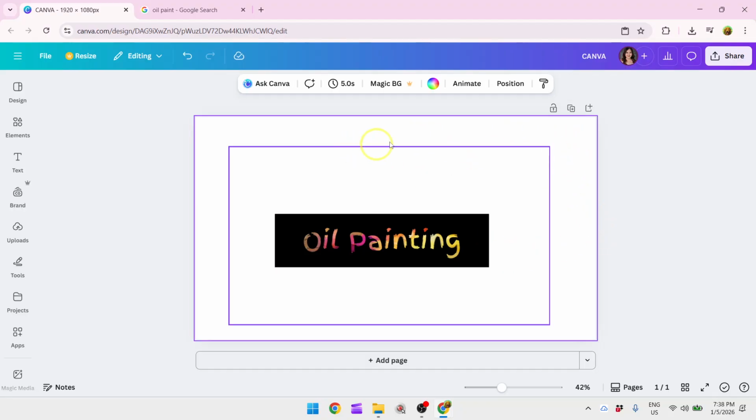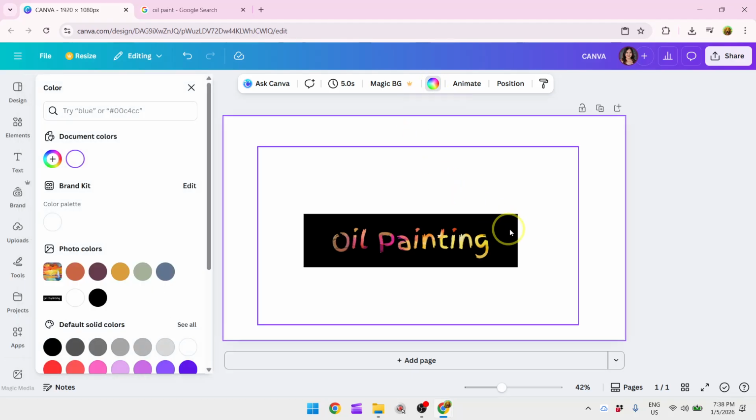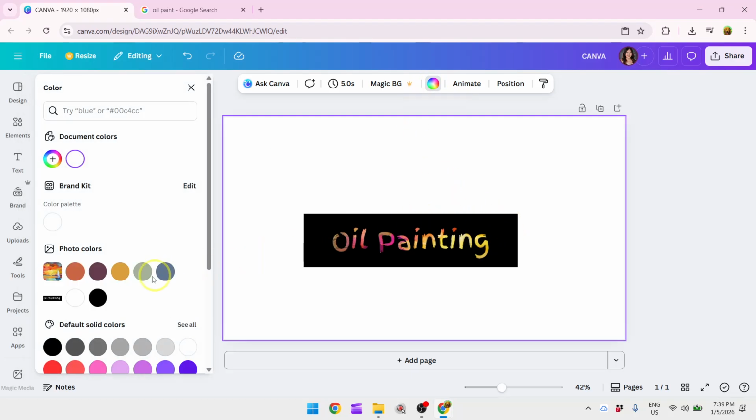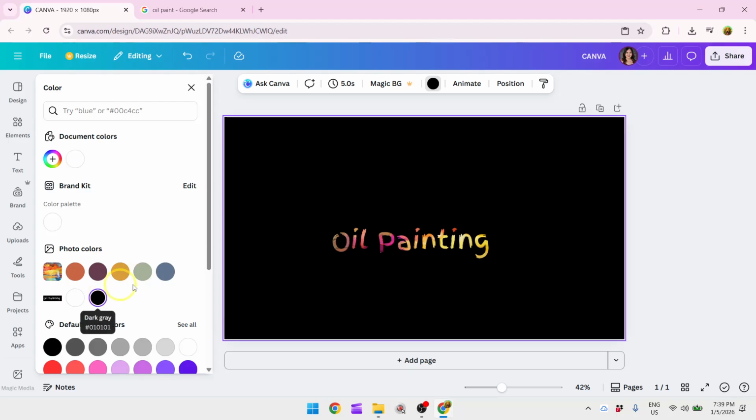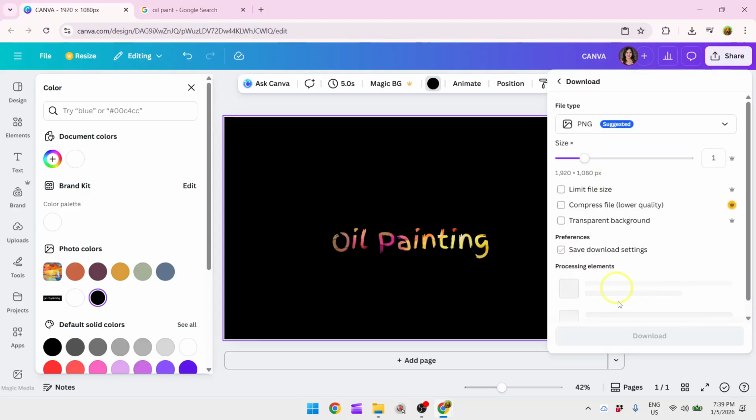Now click on your main background and change it to the same color as your current text background. In my case, it's black, so I'm just gonna change it to black. Now download this once again as a PNG file.